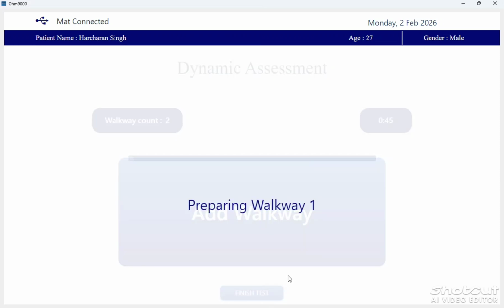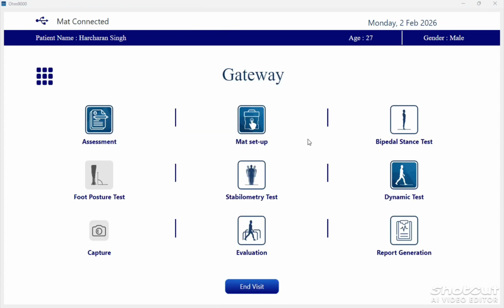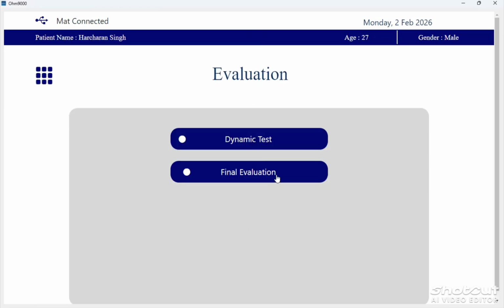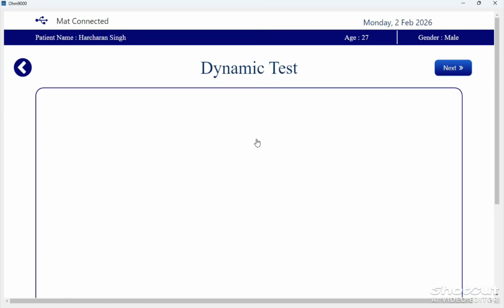After finishing the walkway, the software processes the captured data. After the software processes the data, we come back to the gateway. Then we click on evaluation. After that, click on dynamic test.